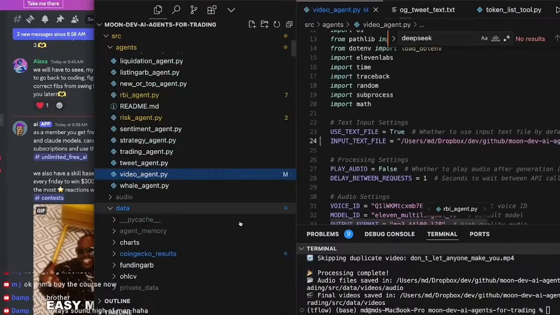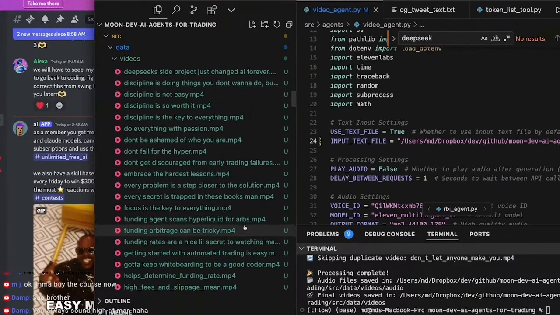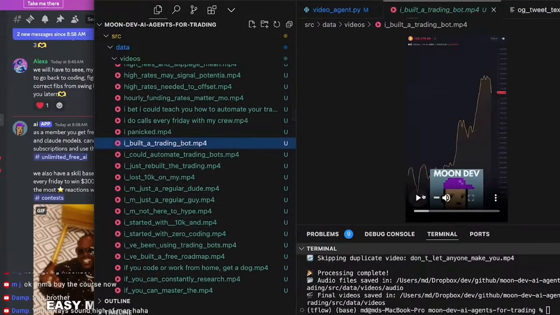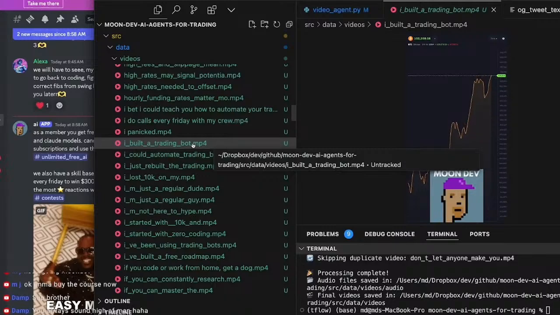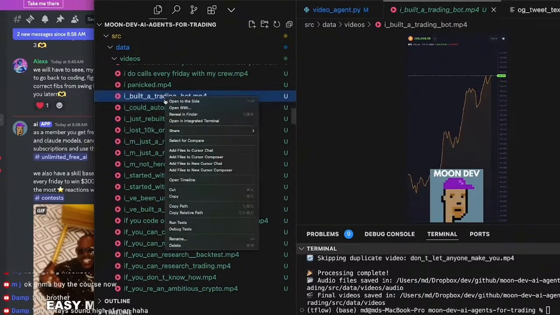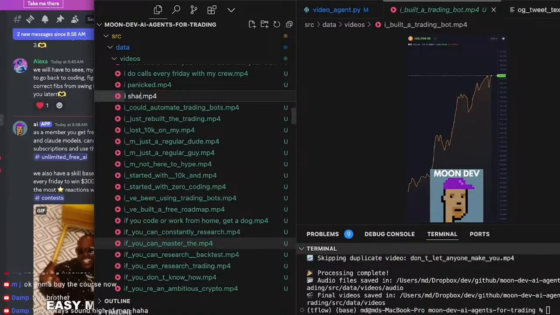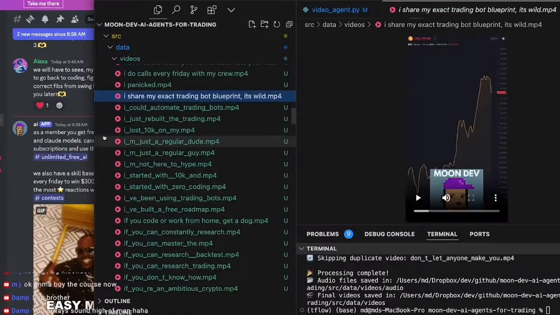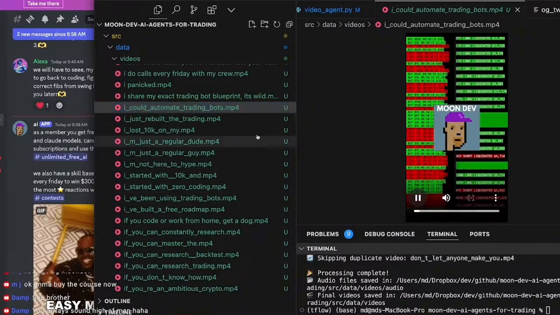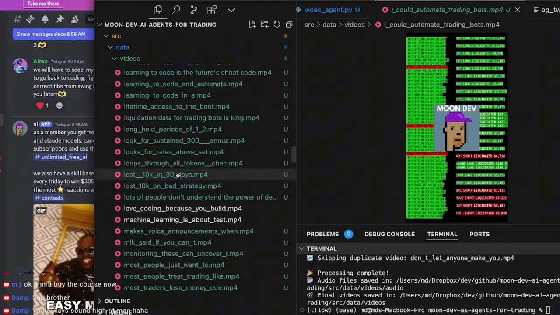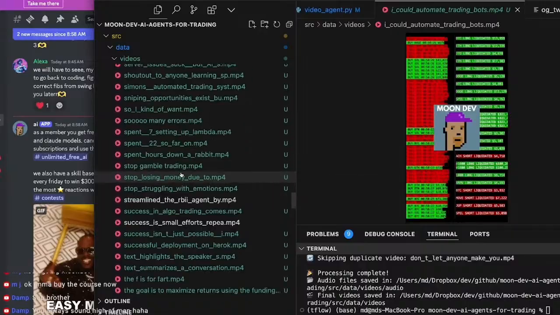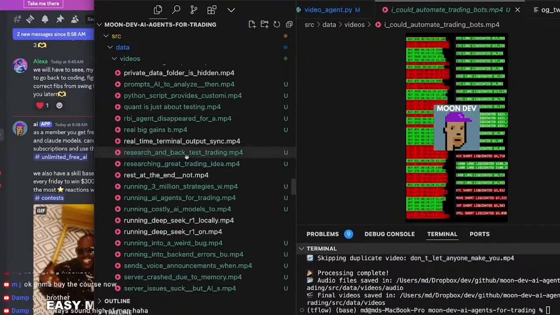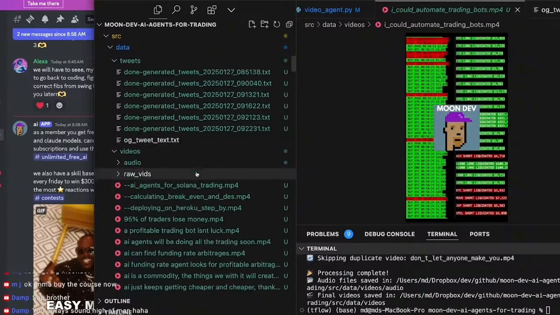This one doesn't even have the name right, so just keep iterating, bro. I built a trading bot that made me hundreds of thousands. Now I'm sharing my exact blueprint to help others automate their trading in 15 days. No coding experience required. I'll teach you step by step. I could automate trading bots and make a solid living, but the key is to never run someone else's bot. I lost 10K on my first bot because you can't trust what you download. Build your own or risk losing everything.